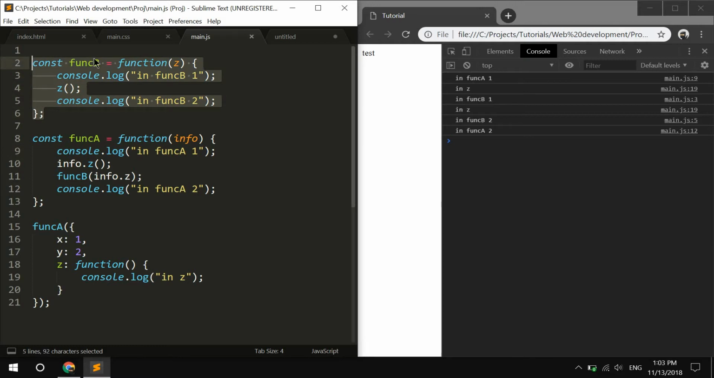At first, we are creating a function and assigning it to a variable called func_b. So now the variable func_b is actually the first function. Then we are creating another function and assigning it to variable func_a. And now func_a is another function. Then we are calling our function func_a with a parameter being an object literal. We are just not assigning it to any kind of variable, we are just passing it directly.